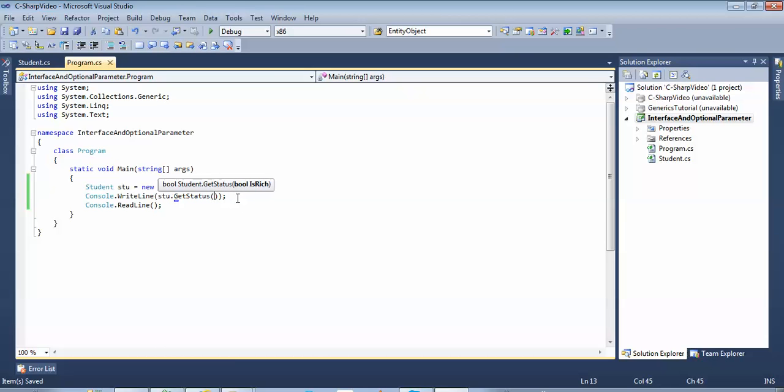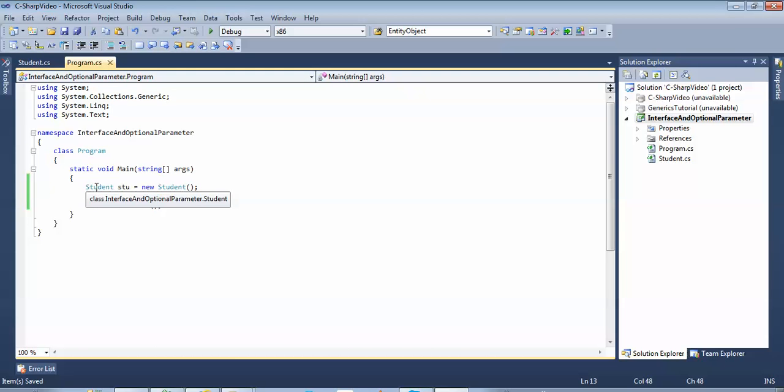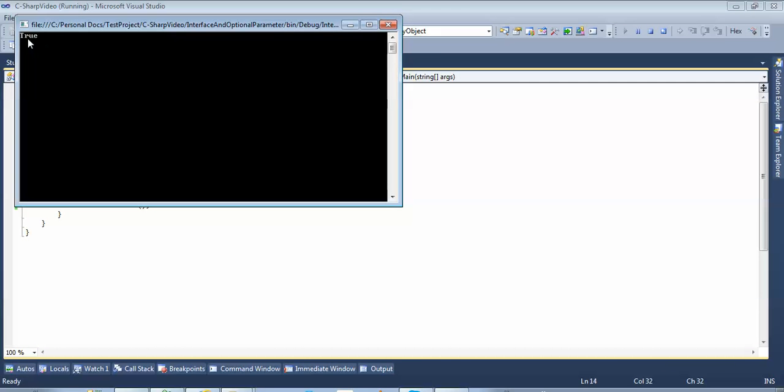So basically it is asking us to provide a value, which is perfectly all right, because we are not giving any constant value in this parameter. We're not using it as an optional parameter as of now. Now let's take this Student class object in the interface, and now see, it's not asking anything. It will just build perfectly, and it will give us the result. See, and the result is true, which is coming from the interface.